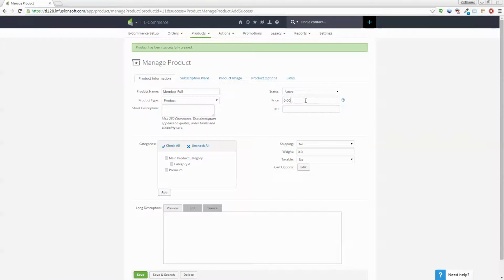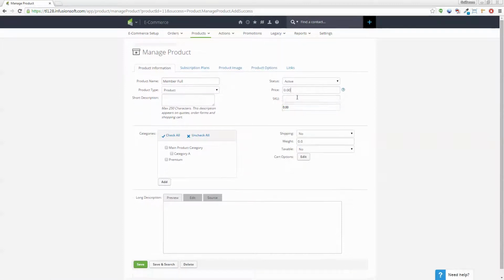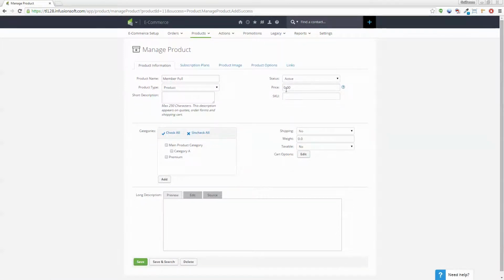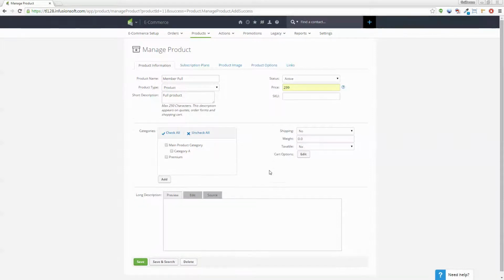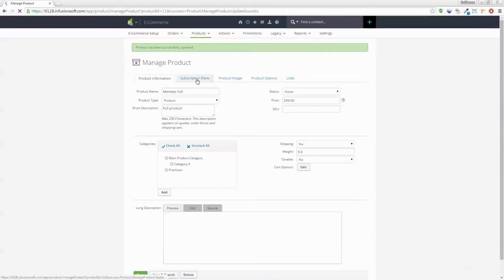All right, so I'm going to put the amount here. It doesn't really matter because it's going to be a subscription product, but I'm going to put the price here just as a reference for me in the dashboard. So the price will be $2.99 for 3 months. Full product. You can put whatever description you want here. This one's not going to show on the order form. All right, so now I want to save my product and now create a subscription plan for it.